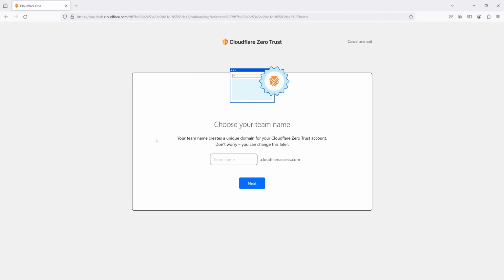Then you need to provide a team name. Your devices will then join that team. Moreover, your team name along with cloudflareaccess.com will form a domain where your users will find applications you have secured behind Cloudflare ZeroTrust, displayed in the app launcher. I will show you how that works in a different video. For this setup, let's provide Linux Cloud Hacks and click Next.